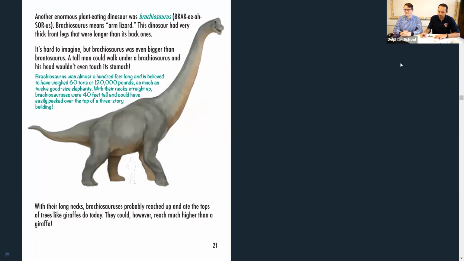Another enormous plant-eating dinosaur was Brachiosaurus. Brachiosaurus means arm lizard. The dinosaur had very thick front legs that were longer than its back ones. It's hard to imagine, but Brachiosaurus was even bigger than Brontosaurus. A tall man could walk under a Brachiosaurus and his head wouldn't even touch its stomach.